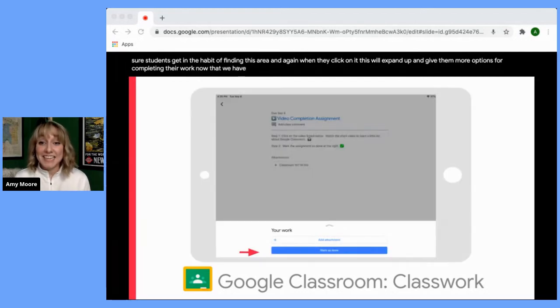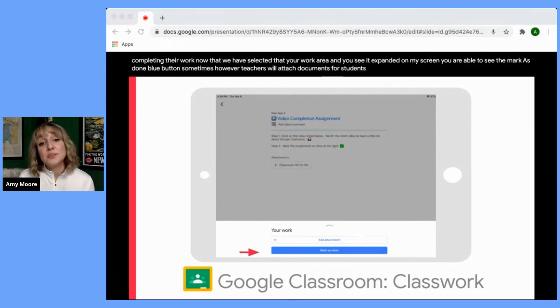Now that we have selected the Your Work area, and you see it expanded on my screen, you are able to see the Mark as Done blue button. Sometimes, however, teachers will attach documents for students to interact with. Let's see how that differs.